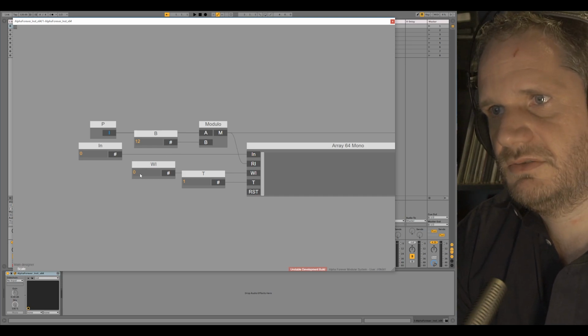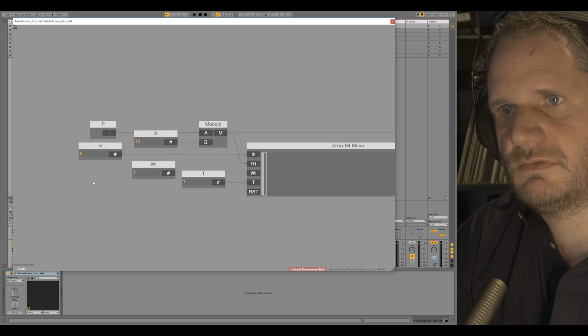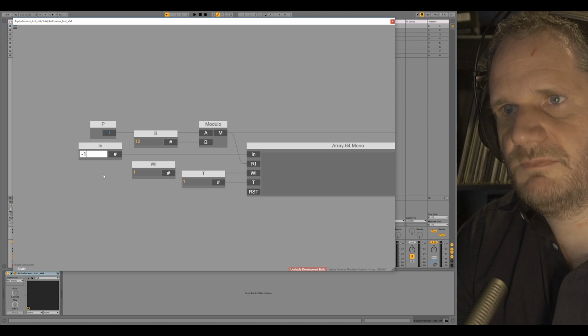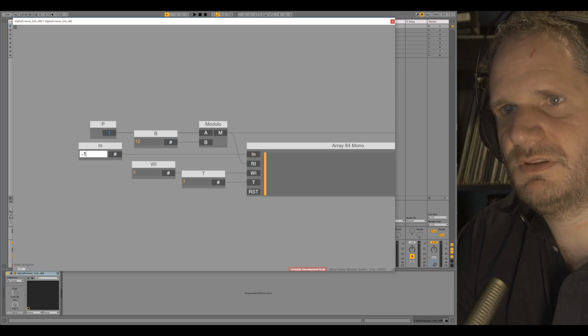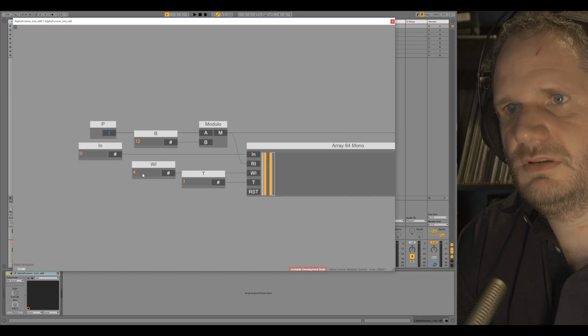So for the C note, I want to have C. For C sharp, I want to have C. For D, I want to have D. For D sharp, I want to have D. For E, I want to have E. For F, I want to have E, because I'm always in E minor.